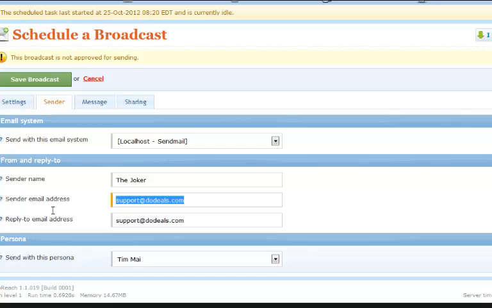In our case, I usually replace this with dodeals.team777@gmail.com. Tim said that the dodeals.com domain may be blacklisted or something. That's why I created a gmail.com account for this. But you could use the support email, no problem. So that's all you need to know as far as that tab is concerned.